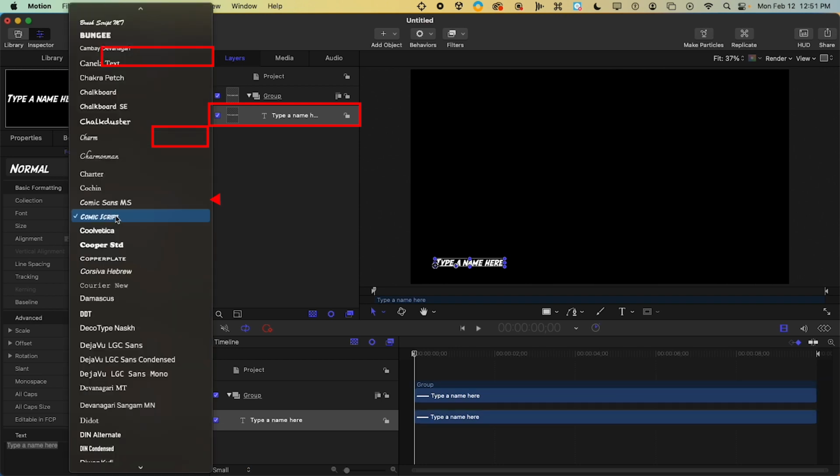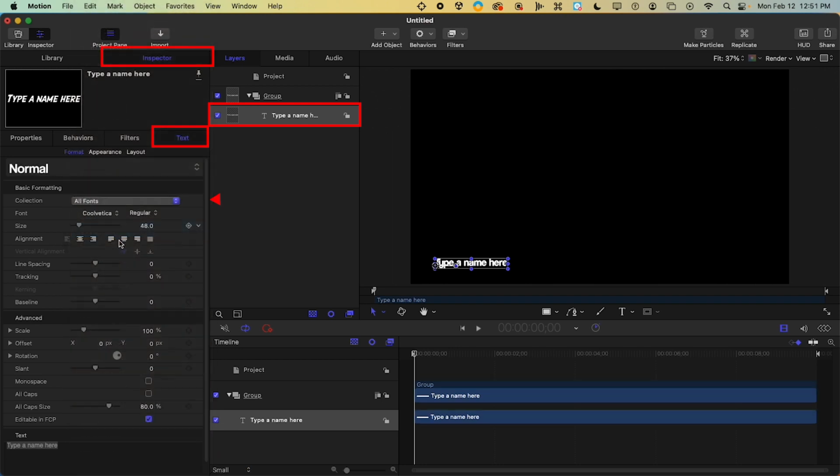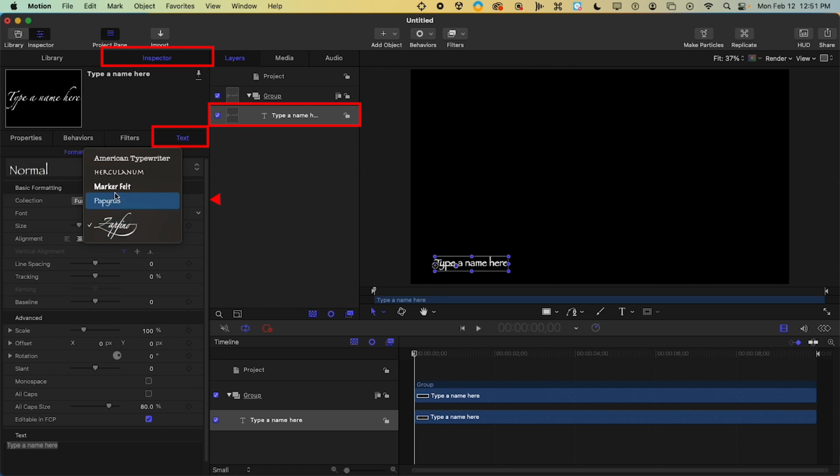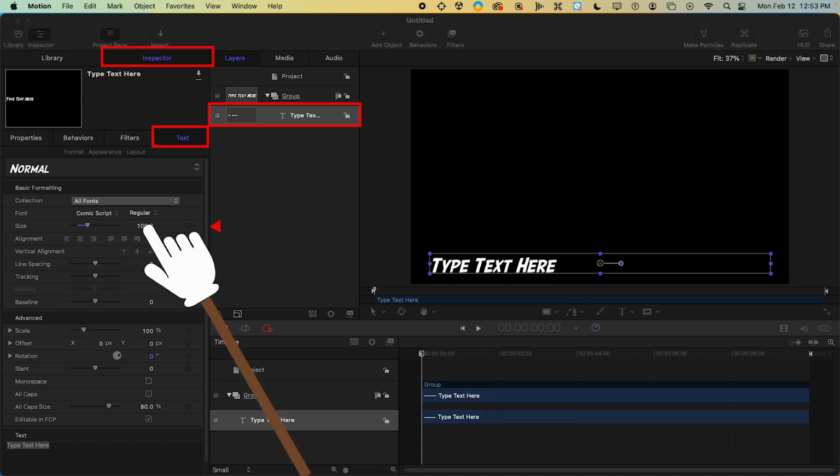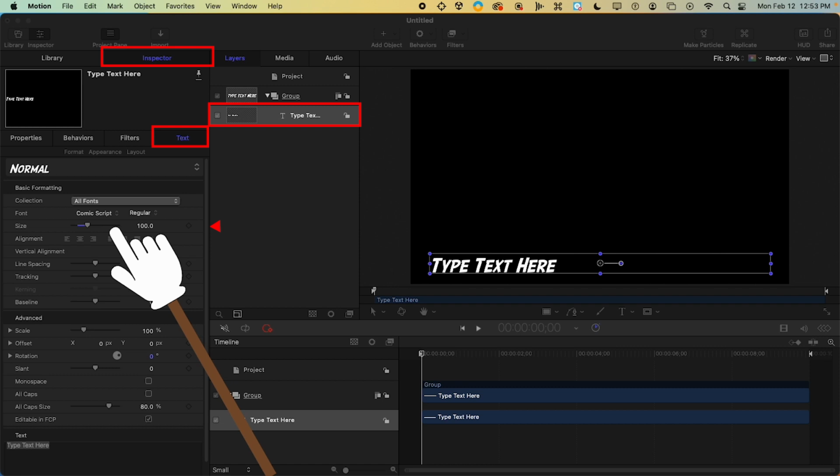Here is our font. You can make it whatever you would like. There is a collection of fonts as well if you want to do something fun like Zapfino or Marker Felt. And then change the size. In my case, I'm going to go ahead and use the Comic Sans font, and I'm going to set a size to 100.